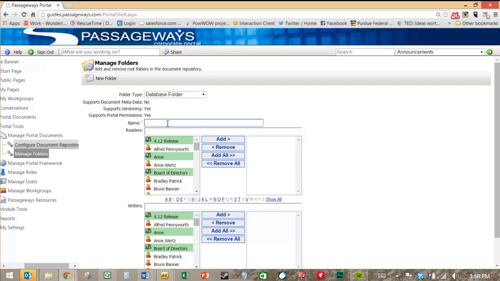So in this case, though, let's just say that we're going to do, just like I mentioned before, the policies.